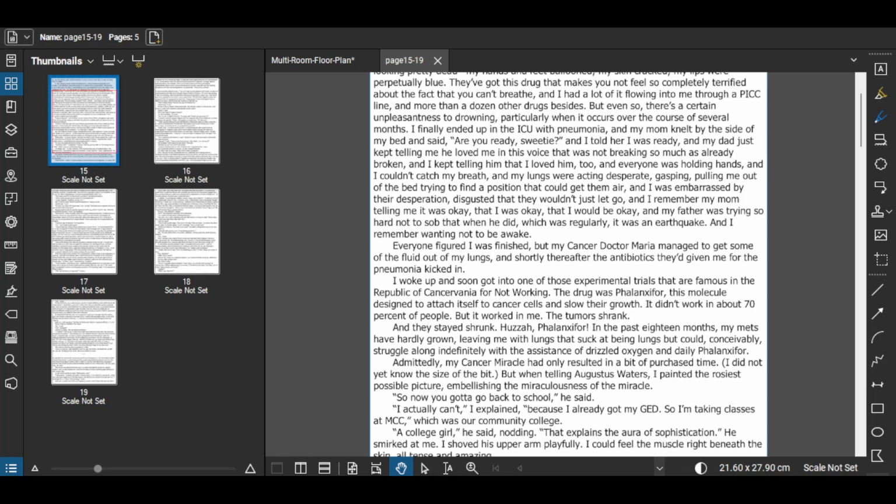In today's video, I'm going to teach you how to reorder pages in Bluebeam. By the end, you'll feel confident moving pages around so your PDF reads exactly the way you want.